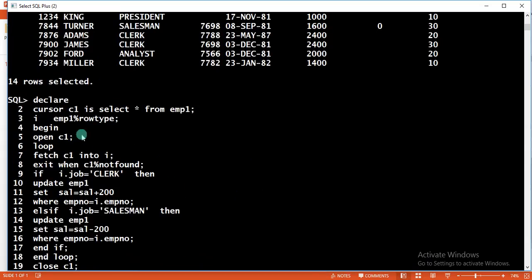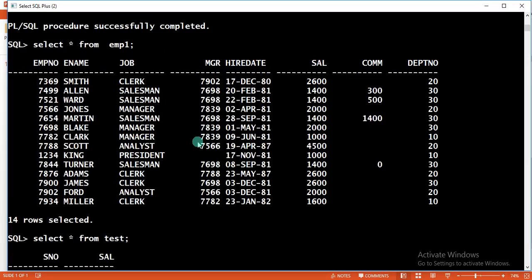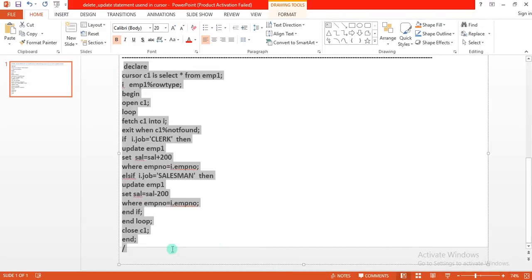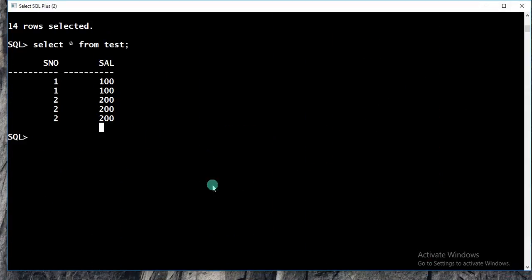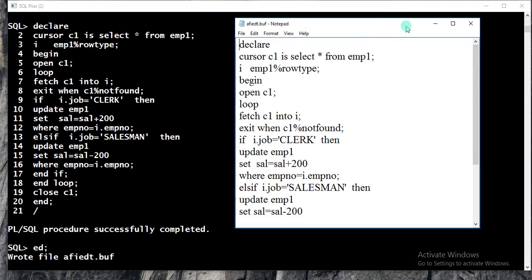Once the same program is applied to this table, what will happen? You will see. I am just modifying the same program here. The same program I have written here. I am just modifying that. Here test, so we are working on the test table, so I am using test, here also test.